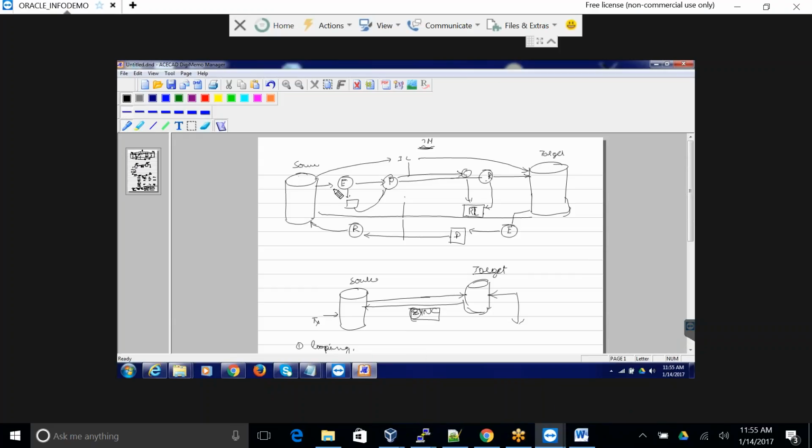So with this we completed the one-way unidirectional configuration. Now I need to configure extract, as well as pump, then replicate. The same steps whatever I did over there, I'm going to do in the reverse direction also.